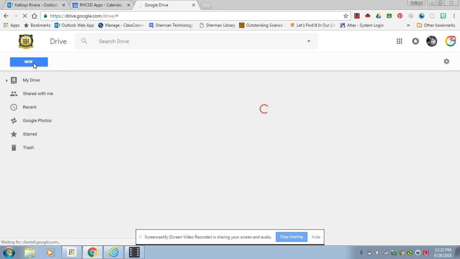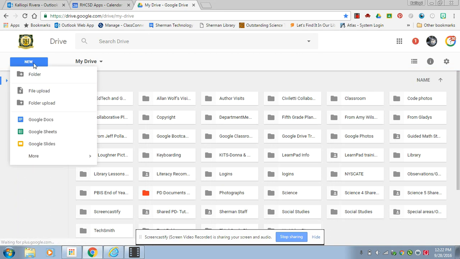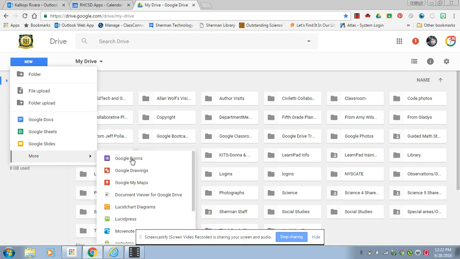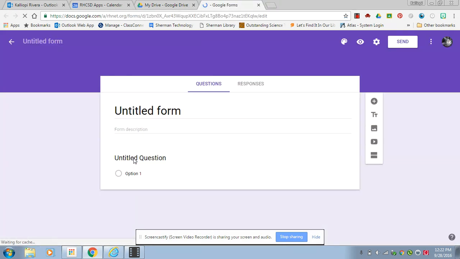And then I'm going to go to New in a moment. As soon as it loads, there we go. And I'm going to go to More and then Google Forms. And here's a blank form where I can begin.